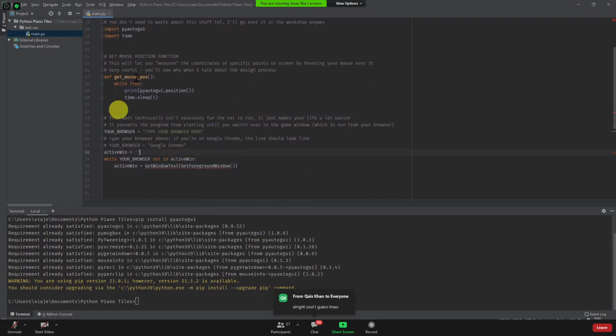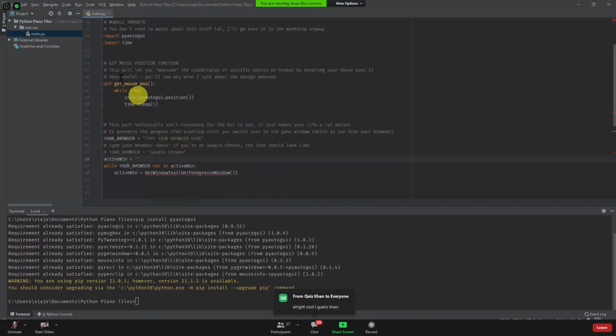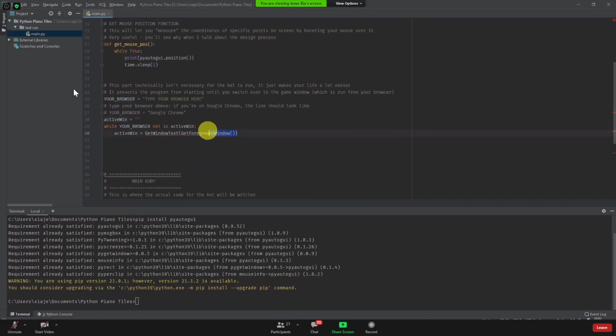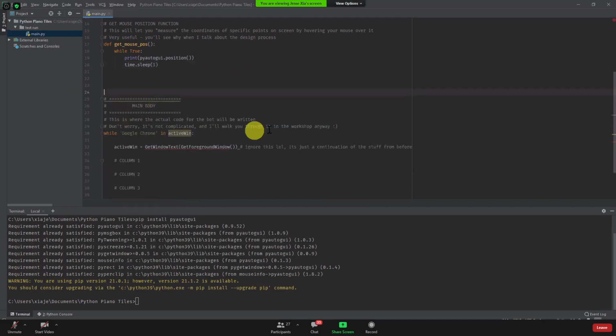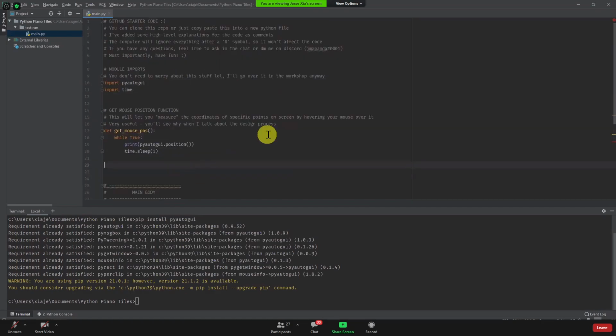So this second part, below the get mouse position function, you can also just delete. This entire part that says your browser. Since we're not using the Win32 GUI thing, we can just get rid of this. It's not useful anymore. It would have made our lives a little bit easier, saved us maybe one line of code, but it's not that big of a deal. We can just delete it.